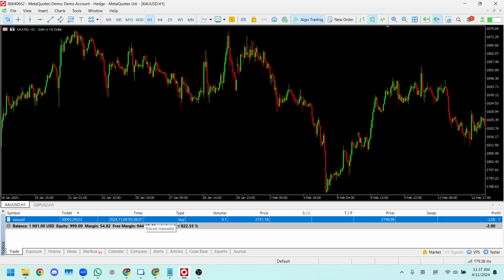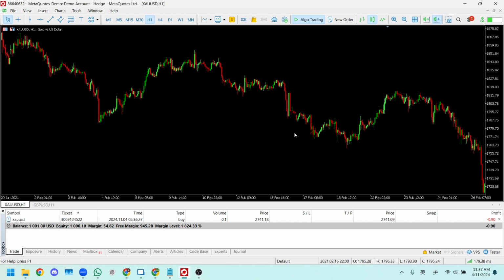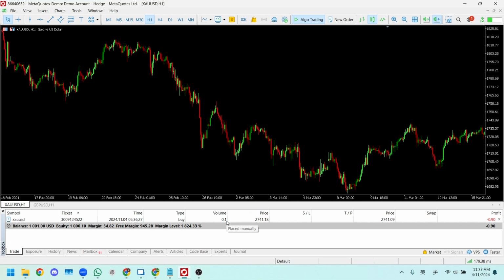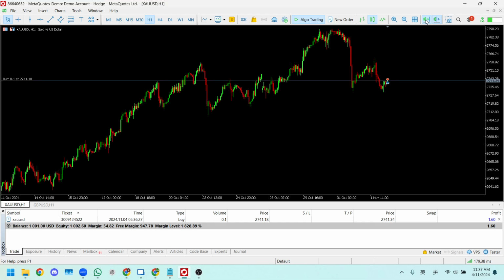It will follow the broker time. All right, and the position type is buy. Buy means long. I expect the price is going up, that's why I choose to long gold, or buy gold. And the volume is equal to lot size, which is 0.1, and my entry price is 2741.18, and this is fixed. It is not going to change according to the market, right?